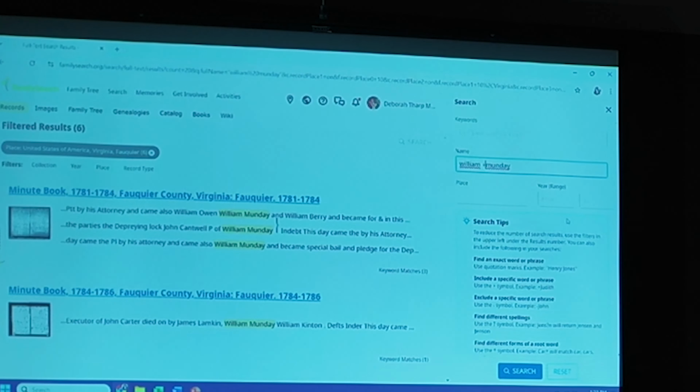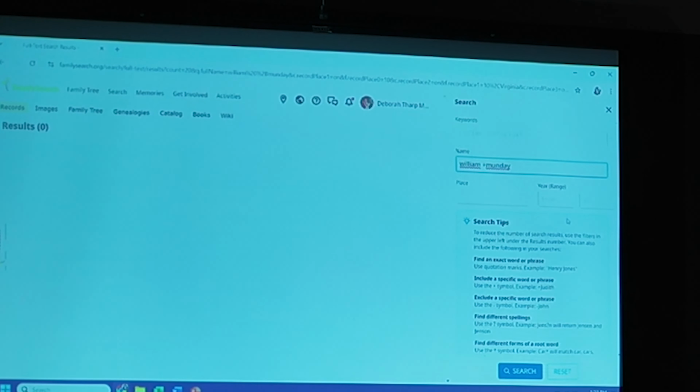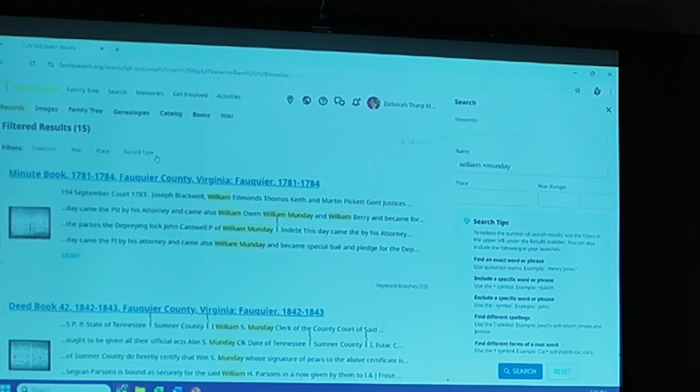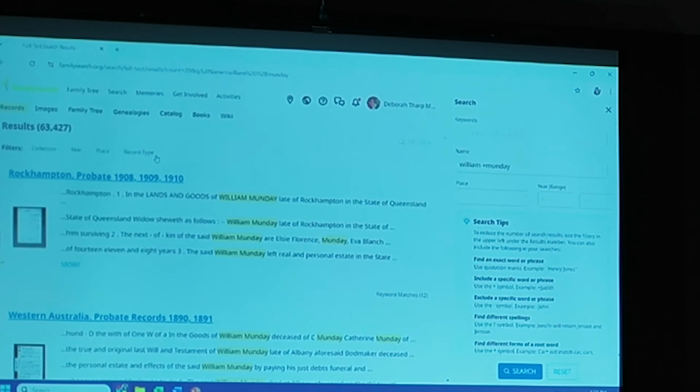But then I put William plus Monday. So now what it's doing is rather than looking for those words immediately side by side, it wants them together. That's going to change the results. And again, we're back to the Fauquier County, but we can take that out. Now we're to 63,000. Of course, that's a lot more than having the quotes around it.